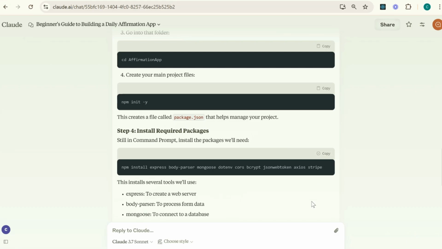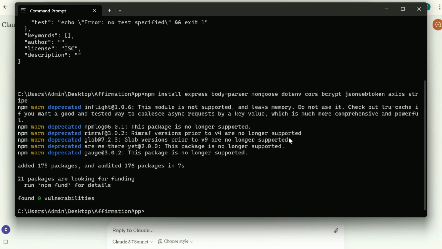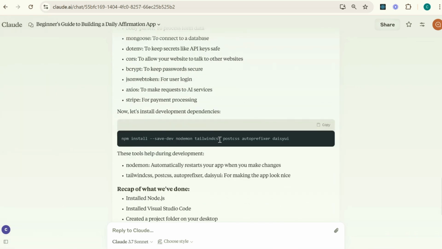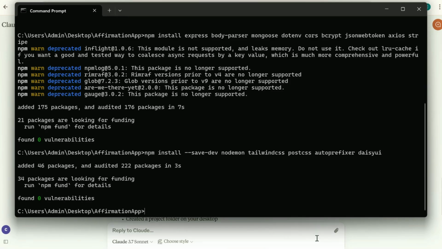Next, we need to install our required packages so our app can go live at the end. Just copy what Claude gave you and paste it into your command prompt. Our required packages have been installed, and the next step is to install development dependencies.